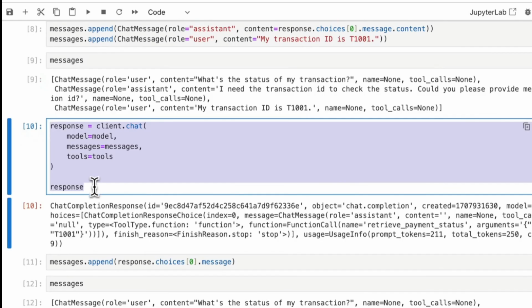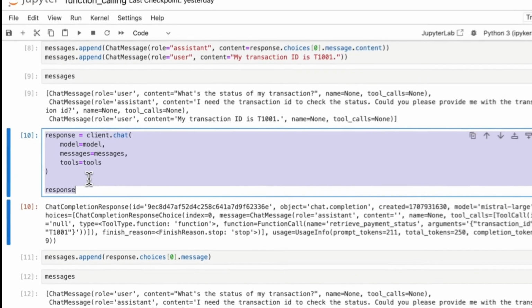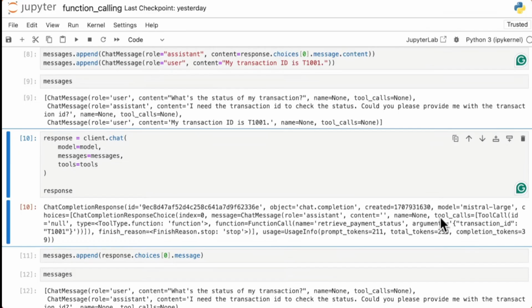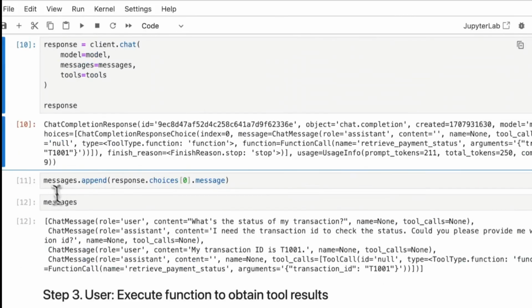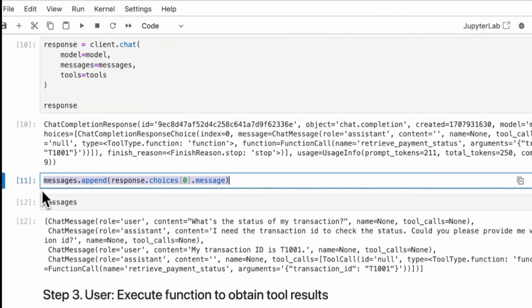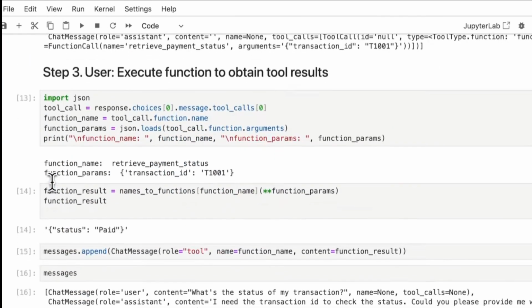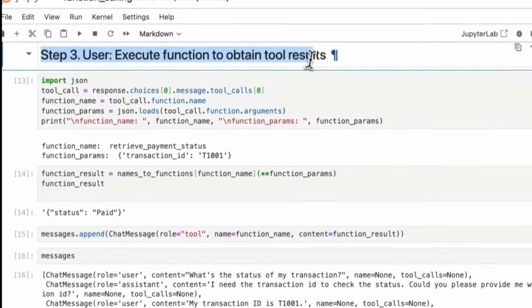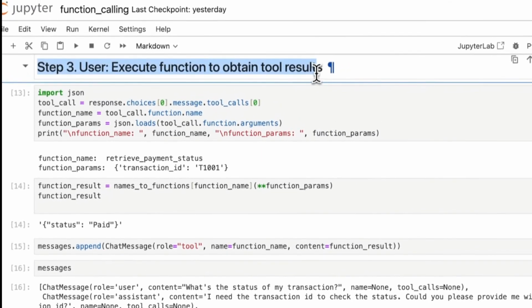Let's run the model again with these messages and the tools we defined. We can see the model returns the information about the tool calls. It tells us the name of the function we should run and the arguments for the function. Again, we add this message to the messages list. Step 3 is for users to execute this function to obtain tool results. Currently, it's up for the users to execute these functions.